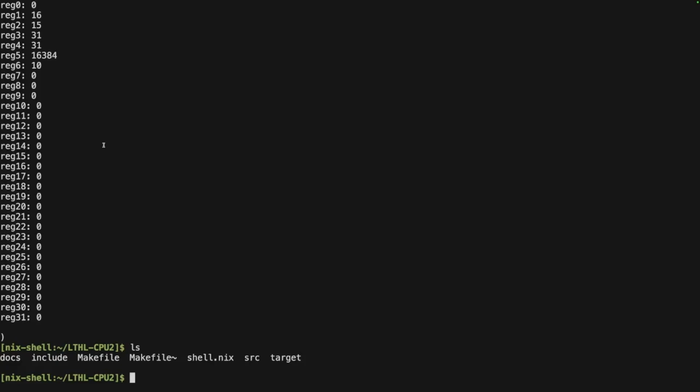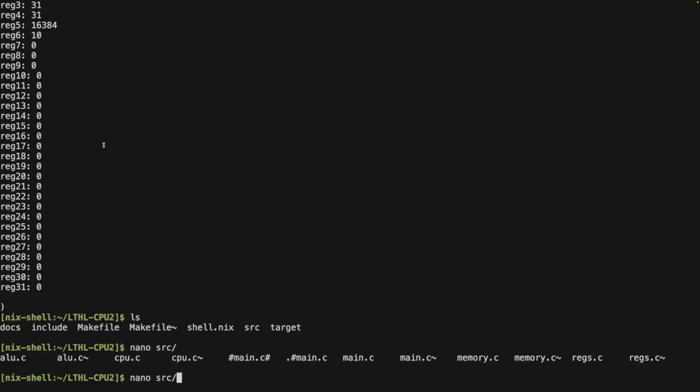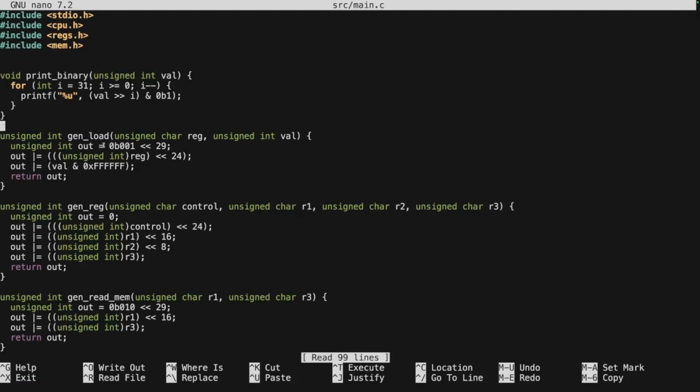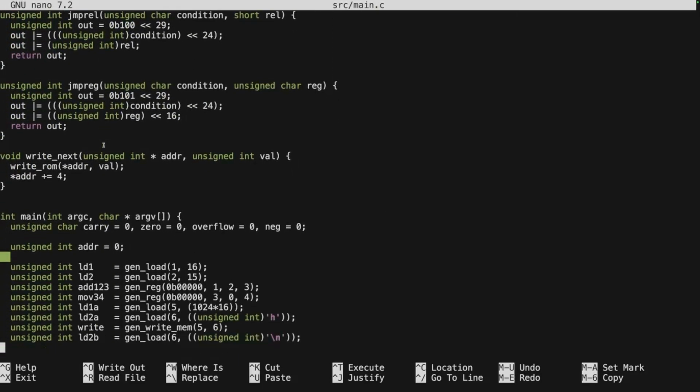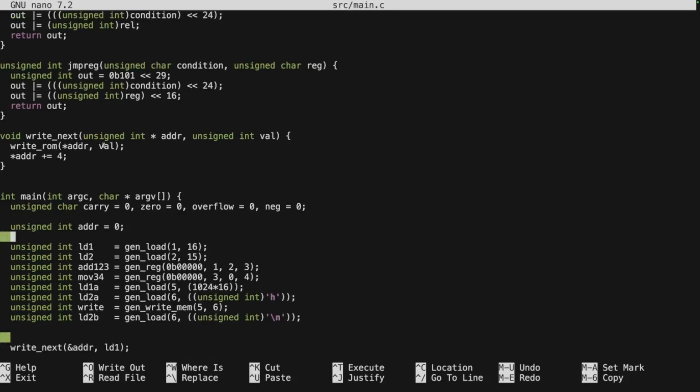But that's fine, because we don't need an assembler to run our code. We can do it manually. So nano source slash main. Let's see. So yeah, we have that. And ideally, we'd be able to create some machine code that we write by hand and input it to this program, which we could, but that would be a lot of effort. And that is our topic for the next video that we'll do.